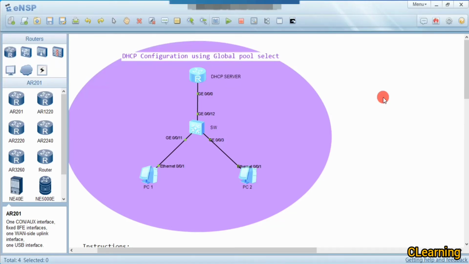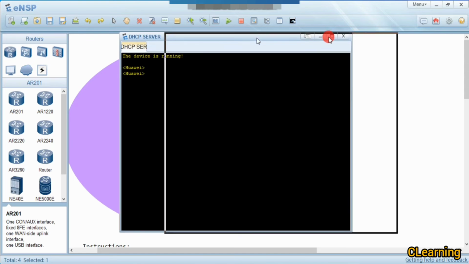In this video we will learn about DHCP using DHCP select global. In our previous video we learned about DHCP using interface select, where we create the IP pool inside the interface. Now we will create the pool outside, configure some parameters, and then go to the interface and access that pool. So this is the DHCP global pool select, where we create a pool. Let's see how to create the pool.